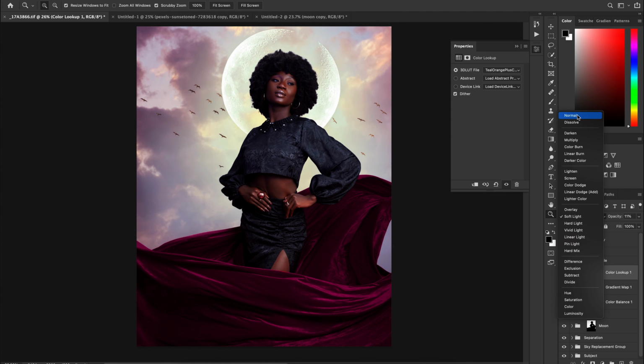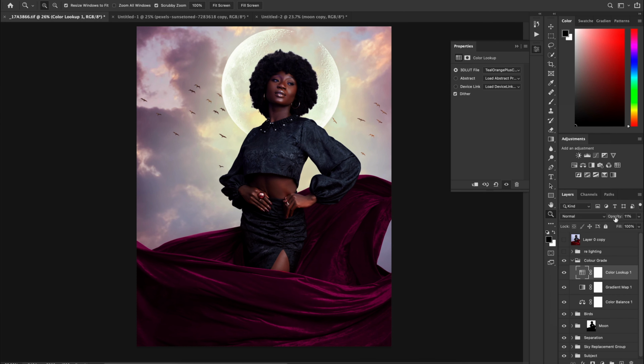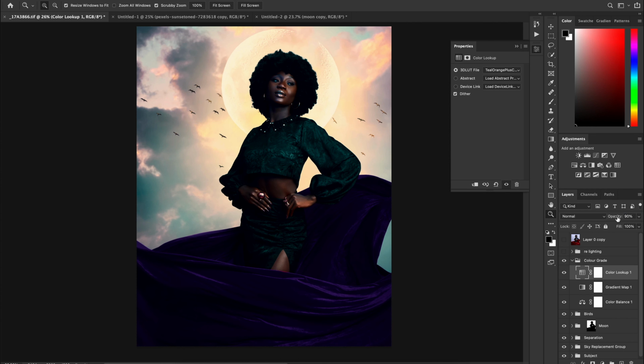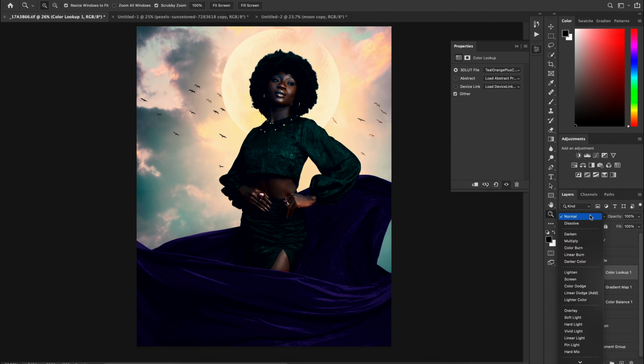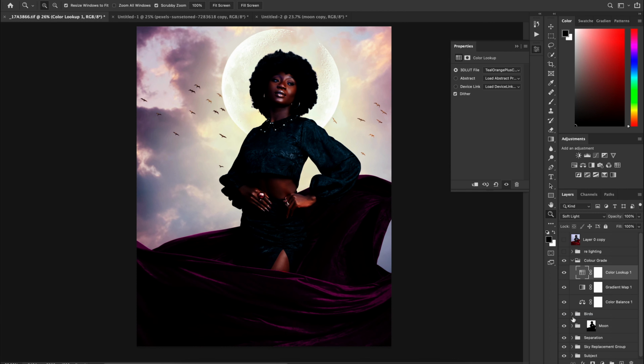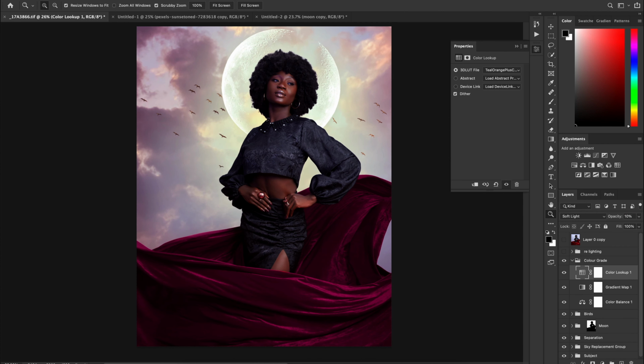So let me set this to normal, and then let me set this to 100% and show you. So this is what the actual effect looks like, but then changing the blend mode to soft light is going to add a bit of that natural color that exists in the image back in there, and also bump up the contrast, and then just setting it down to, let me just make this 10% as well. That just puts a little bit of that contrast in there, and I absolutely love it.